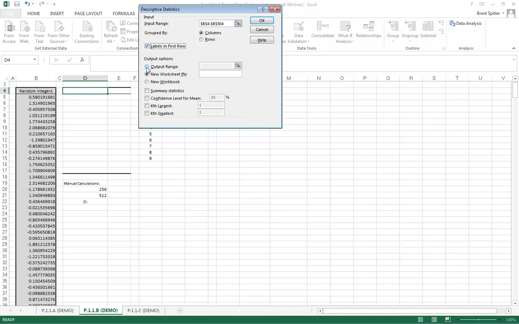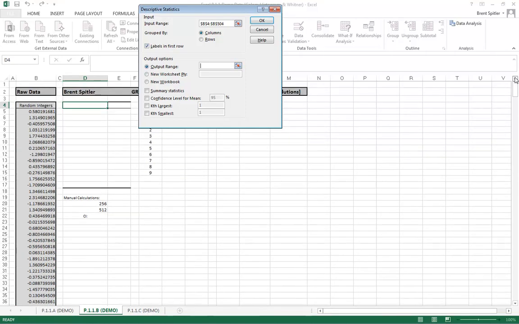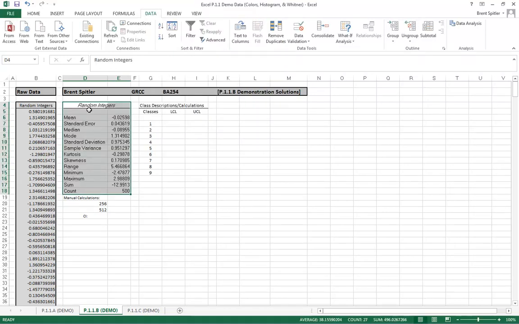So my input range has been selected. I did include the label this time. My output range tells me where we want to put the results. Put them here in our spreadsheet. And then I want to click on Summary Statistics. This will give us some of those measures that I talked about. It then ran through the data, found the 500 different data points, and in this case we also have the maximum and the minimum, as well as the mean and other descriptive measures.